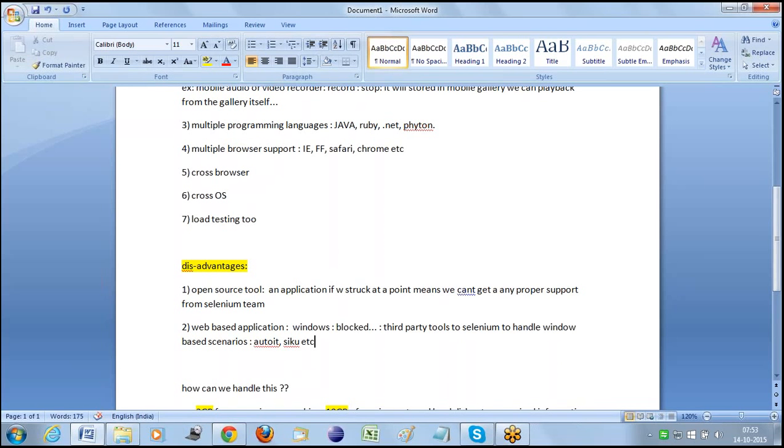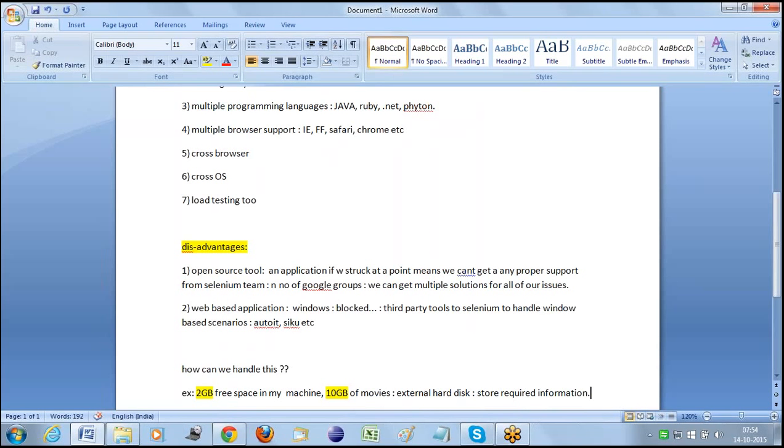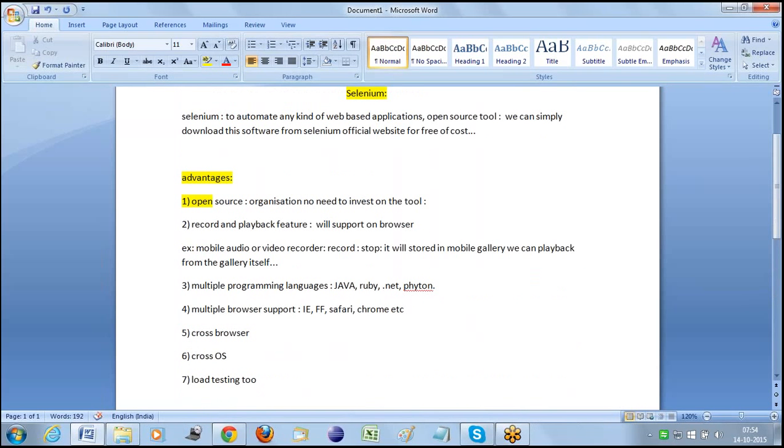And coming to the open source limitation, we have n number of Google groups from where we can get multiple solutions for all of our issues. That's the point, guys. The conclusion is, of course, the tool has limitations and we are just overcoming the limitations. So these are all the various advantages and disadvantages of this particular tool.